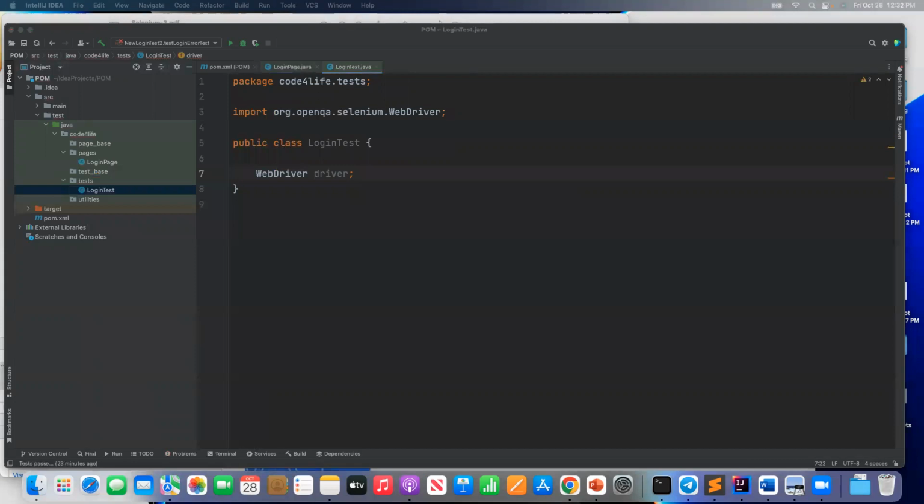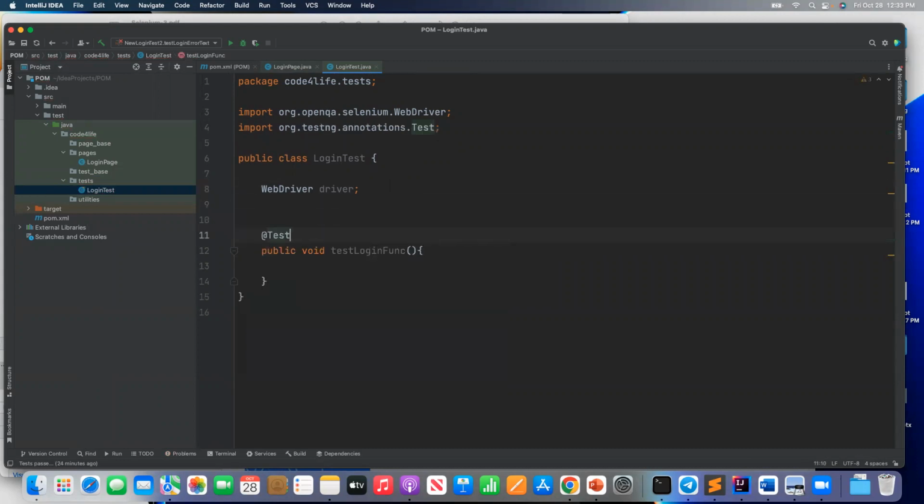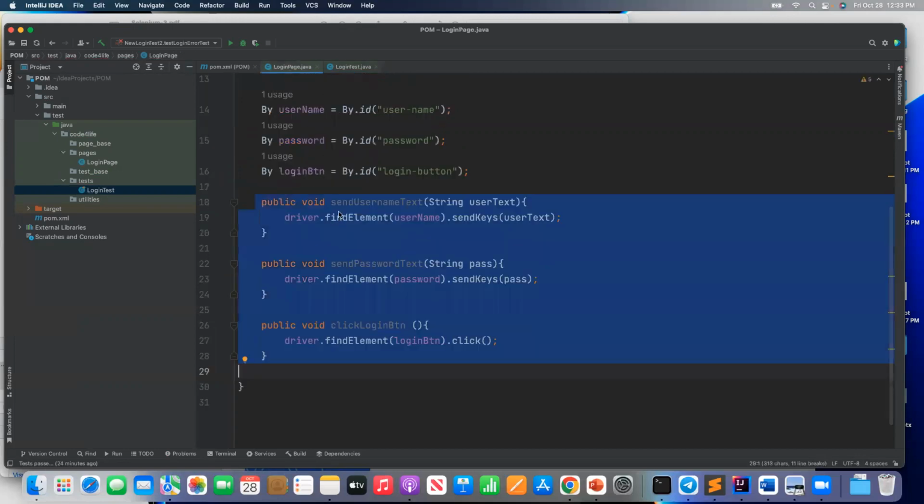Now in the test class, we need to write our test. So let's call this test login functionality, or login function. Okay, so now this is our method. Of course, I forgot to add the Test annotation because this is a test. Okay, so now, as I told you, we need to create the object of the page. This is our class, just the login page.